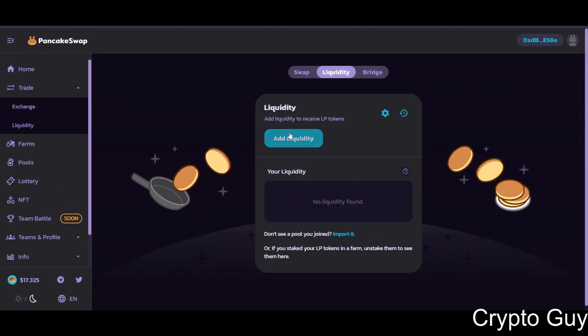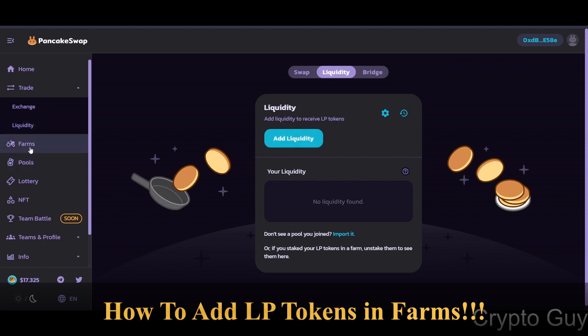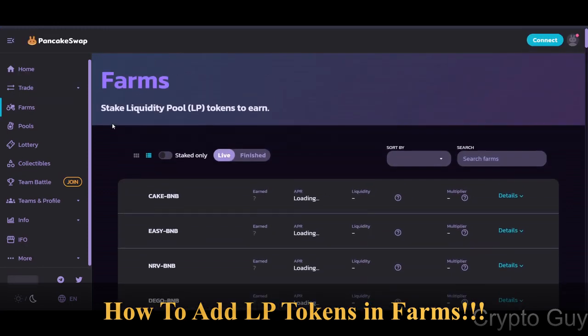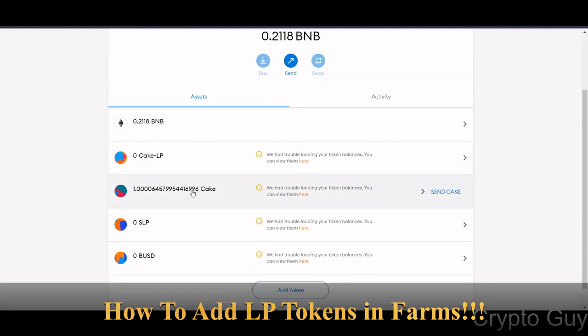Okay, so as you already have your LP tokens, we have added the liquidity. Now I can tell you that we already have the tokens, and we can go and put that in the farms. And in farms here you can see that you stake liquidity pool LP tokens to earn, and if you already have added, you can see it here.